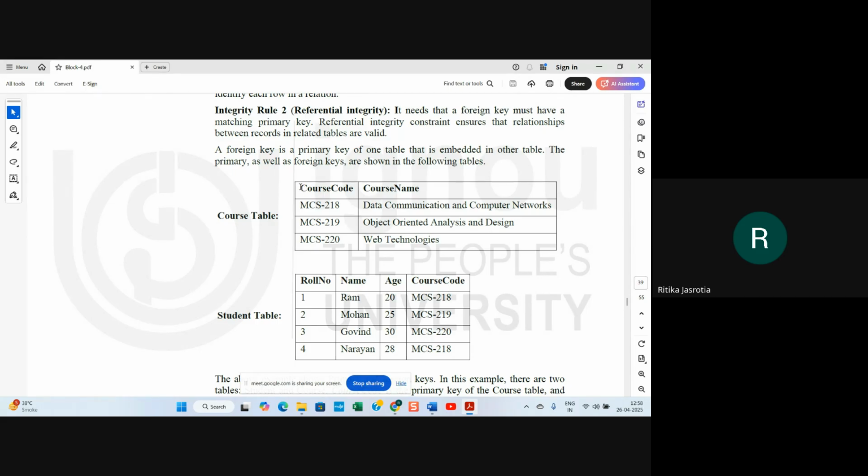So if you see here in the course table, course code is the primary key. This is the primary key. And in the student table, roll number is the primary key of the student table. And the student table also has one more thing, course code. So what is course code in the student table? It is the foreign key to connect both of these.